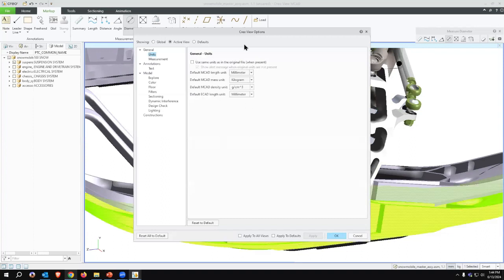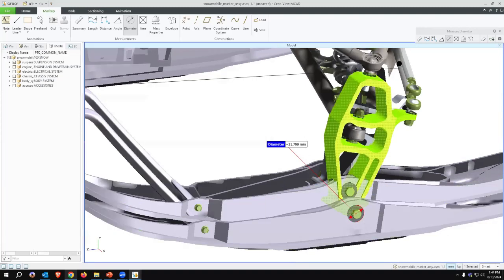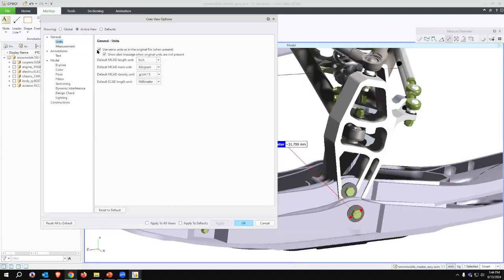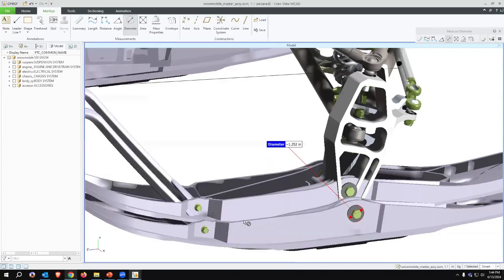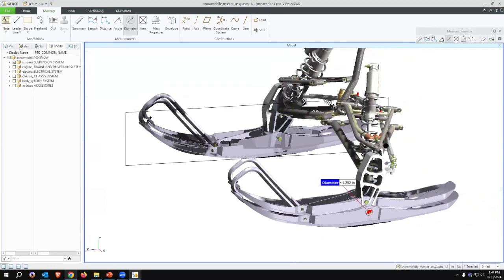So if I go down here, I can go into some of the Creo View options. If I use the original unit that's been in the model, I believe it is millimeters, but I can change it to other settings. If I'm more familiar with looking at things in inches, I can deselect this first one and select the measurement in my standard unit system. So for example, this is approximately that value converted from millimeters. And I can do the same kind of measurement on other objects.